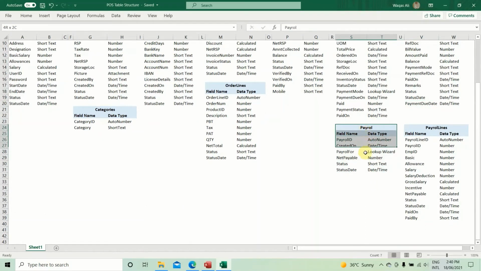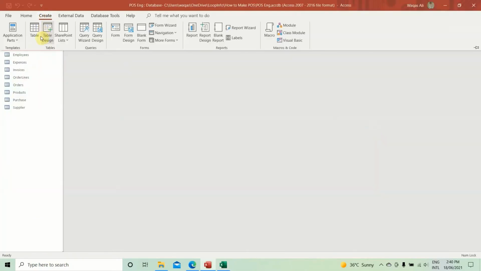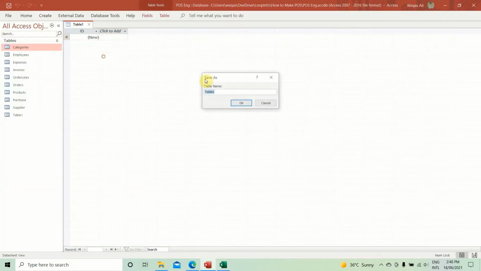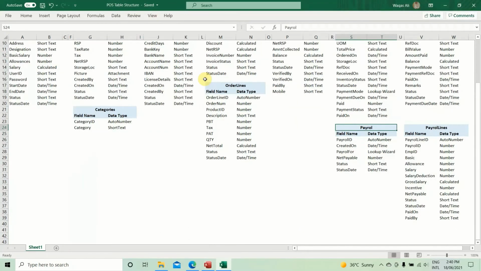I have no idea. Anyway, let's make another table, payroll, and then the last table would be payroll lines. Payroll. Okay, so make a name payroll. This is an additional feature you can add so that whoever will buy this product from you will get benefited, having the payroll management. Although it's a very basic payroll management, it will be beneficial for whoever will buy.